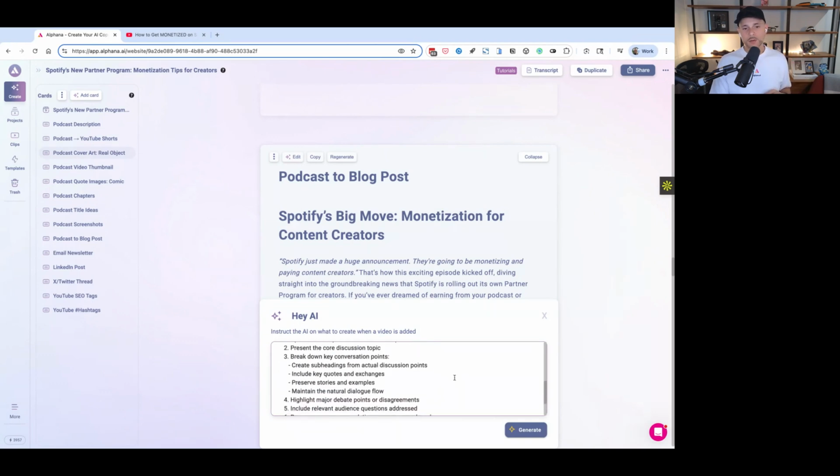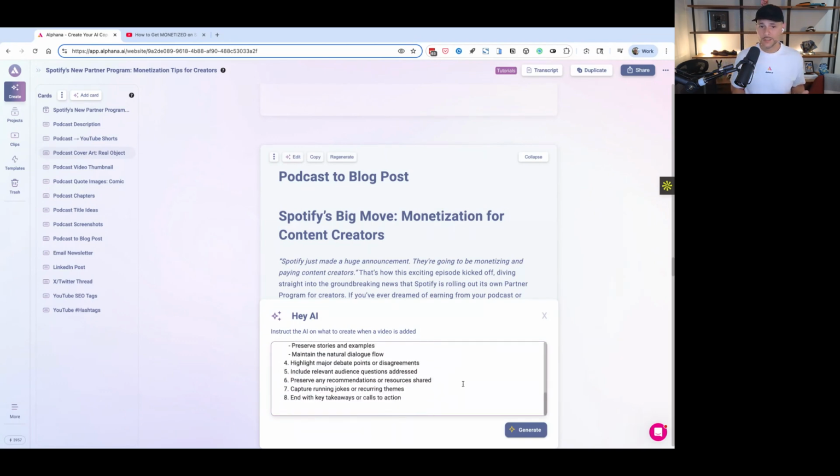So you could see that we're very particular with how we structure this blog post, which is great because number one, it provides more consistency. So you know that all your blog posts will be a little bit more consistent, but it'll always change based on the content that you're talking about.